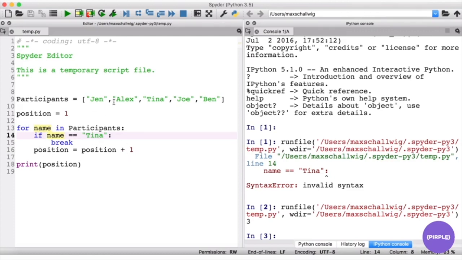Now name is going to take on Alex. And is name equal to Tina? Well, Alex is not equal to Tina, so we're not going to do any of this. We're just going to increment our position by 1. So now we're at 3.